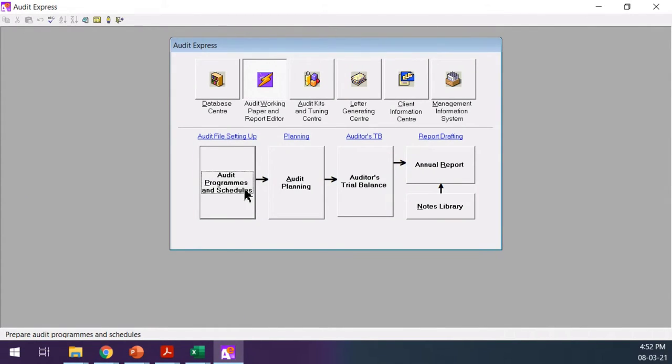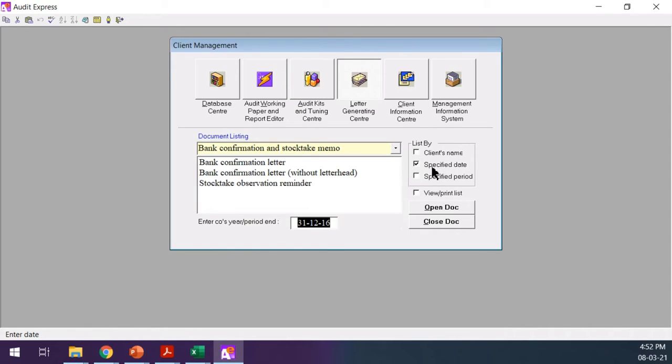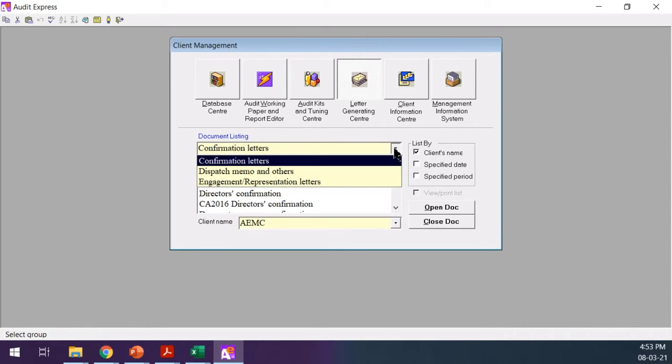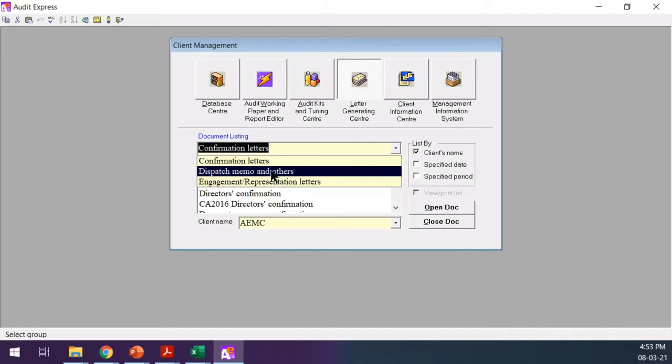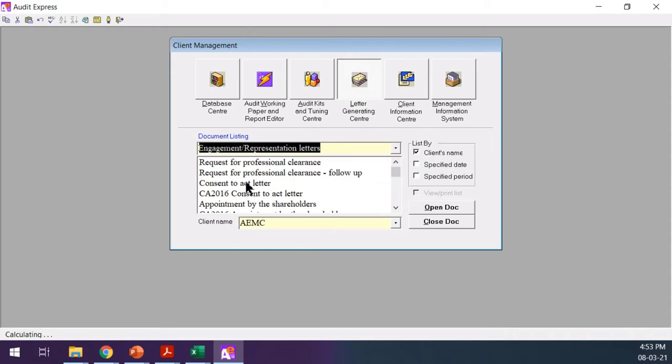Since the function for audit program and the letter are the same, let's move on to the letter, a quick one. It's not very simple. So I can go to this one, letter joining center here. So here again, we have different options. We have option list by client. We have an option list by specific date. Of course, under list by client, we got further breakdown, whether confirmation, dispatches or others, or engagement, rep letter of rep, all are here. Okay, so this is the next level confirmation letter.